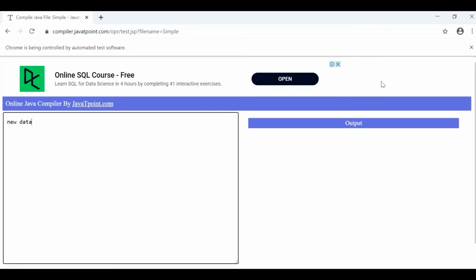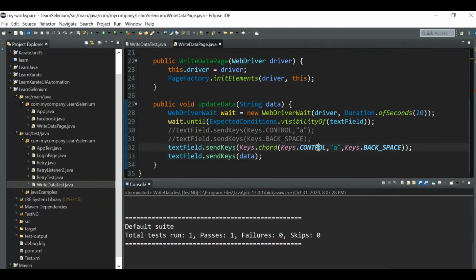It worked, right? But in some cases, even this way of clearing the data and writing the data will not work out. In my applications, even this method doesn't work. Even the clear method will not work, and this method also won't work. So if both these methods are not working for you, you can try another method by using the Actions class. So let me comment this out also.